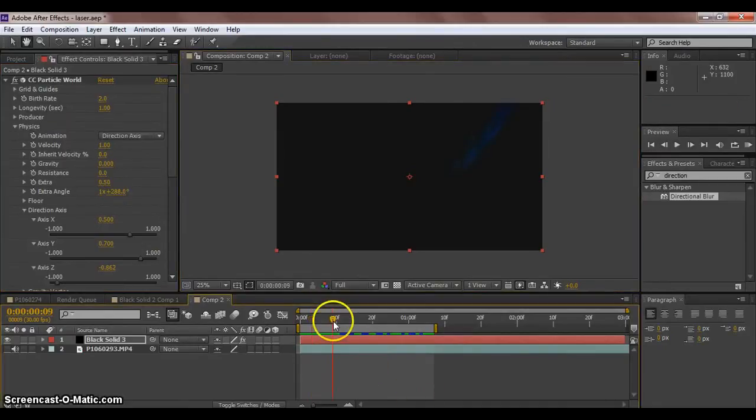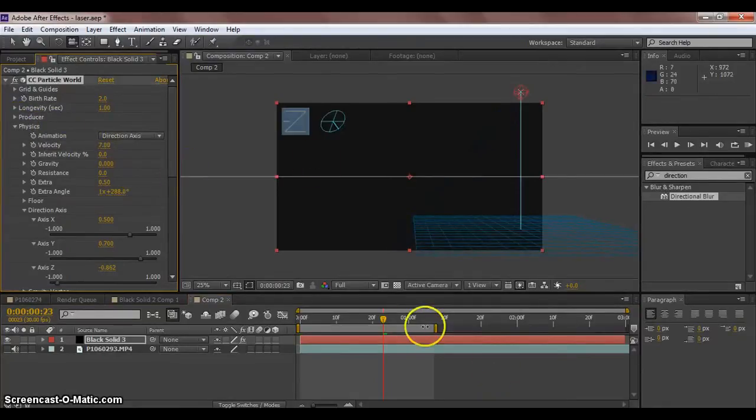So the laser that I had created, that I originally showed in the beginning, was moving at a lot faster pace. So in order to fix that, we're going to go up into the velocity and bump it up to 7. It's kind of hard to see that.